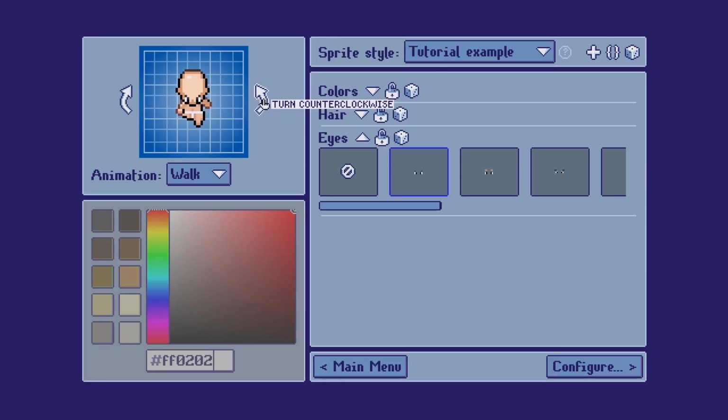The good thing is that now we can see that we are displaying the correct eyes frame for each direction, regardless of the animation or frame. However, we can see that because we skipped over the offsets, the eyes remain fixed in place, even as the head bobs as part of the walking animation.